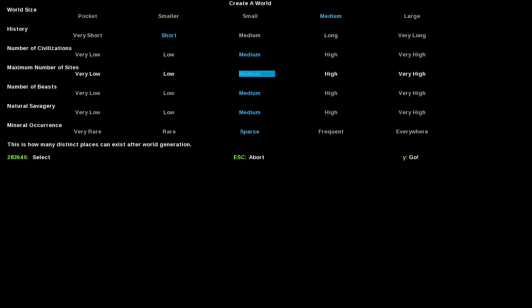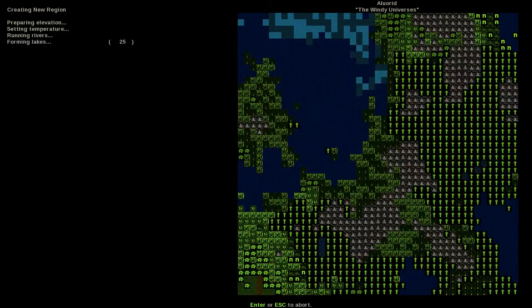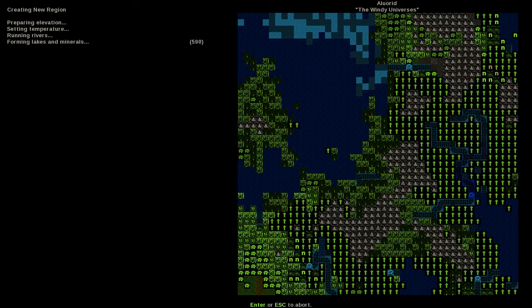Number of civilizations, sites, beasts and savagery, I'm going to leave on the default settings, and I'm going to turn the mineral occurrence up from sparse to frequent, just because in a fortress, if you don't get any metal you can build weapons out of, the game gets very tedious and you basically have to trade elves for all your metal, or else you have to melt down goblin armor, which can take time to build up quite a supply. So with that in mind, it's now going to generate our world.